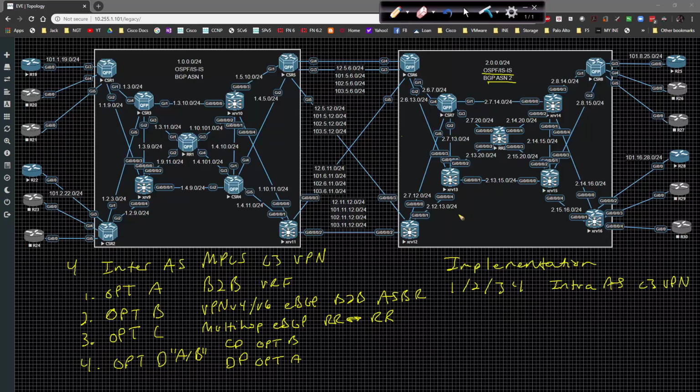Then we're going to have to get VPN peerings to work. We're going to have to create VRFs on the provider edge routers and all that type of stuff. Then once we have all of the core MPLS Layer 3 VPN stuff in play, we'll be able to start looking at the specific configurations that need to be done on a per option basis.